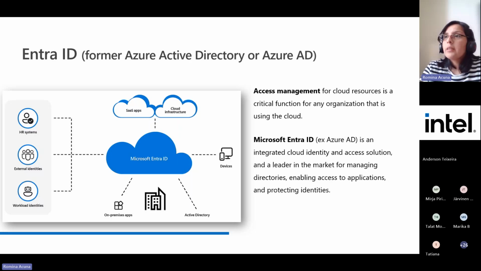To manage all that, one of the most important services that we have in Microsoft is Microsoft Entra ID. Probably you know it by the old name, which was Azure Active Directory or Azure AD. This is an integrated cloud identity and access solution. So all the things regarding roles and who has permission to access what, passwords, and things like that, you manage from this tool. It is a leader in the market for managing directories, enabling access to applications, and protecting identities as well.